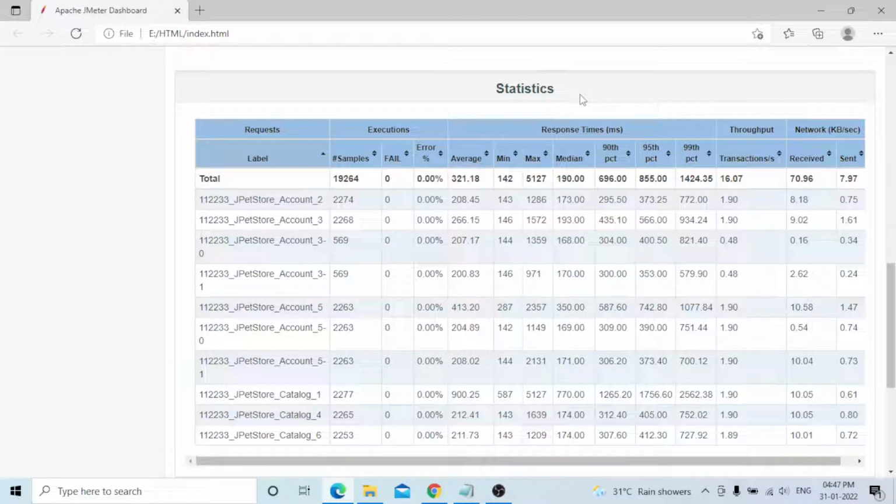After that, statistics is a very important report. Okay, first of all, the request and labels, these are all transactions; everything is transaction names only. After execution, samples, fails, errors: there are no errors, 0%. But on the application side there is some SLA available, and some error percentage will also be accepted. Maybe below 3% or below 5%, but that is server side only, not script side.